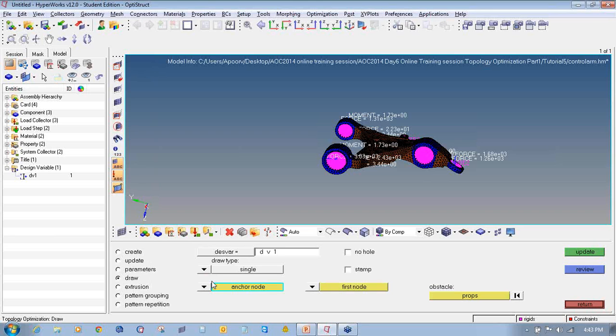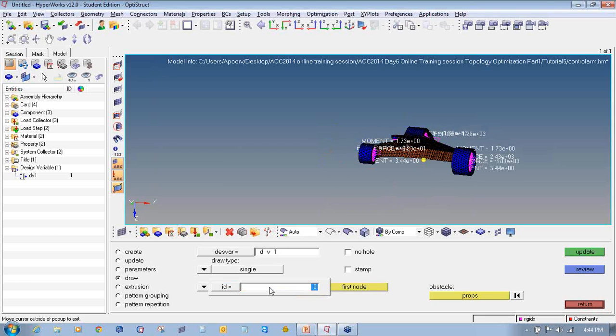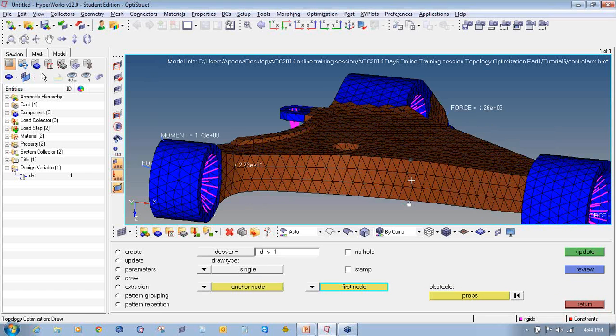The option single assumes that a single die will be used and it slides in a given draw direction. The anchor node and the first node define the draw direction. So we'll click on anchor node and enter the node ID as 3092, then the first node as 4716. So this will be my draw direction.